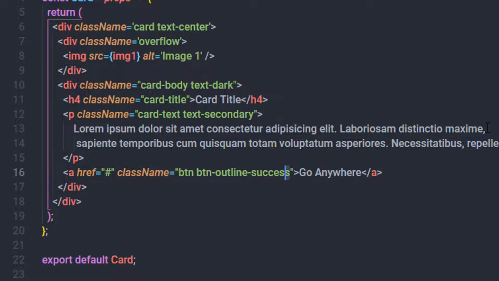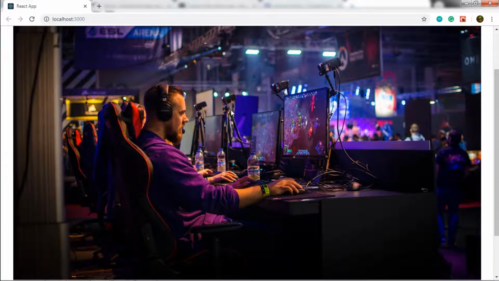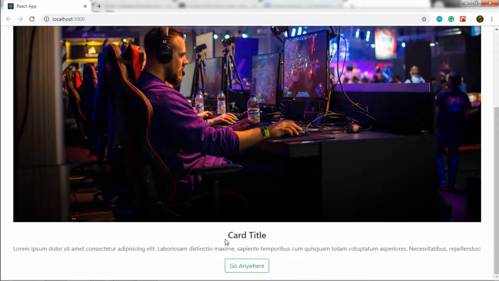This is a Bootstrap class to glorify the button. Save the changes. And if you open the React application, you can see here you have a card and this text with this Go Anywhere button.